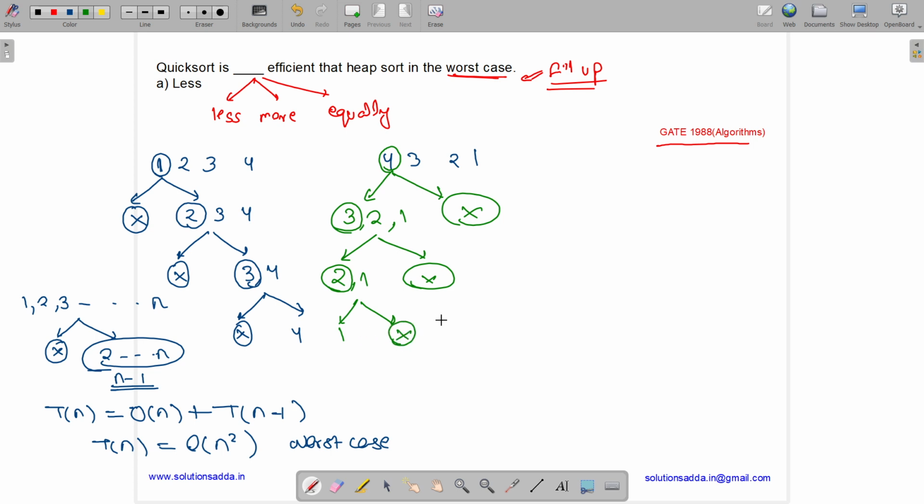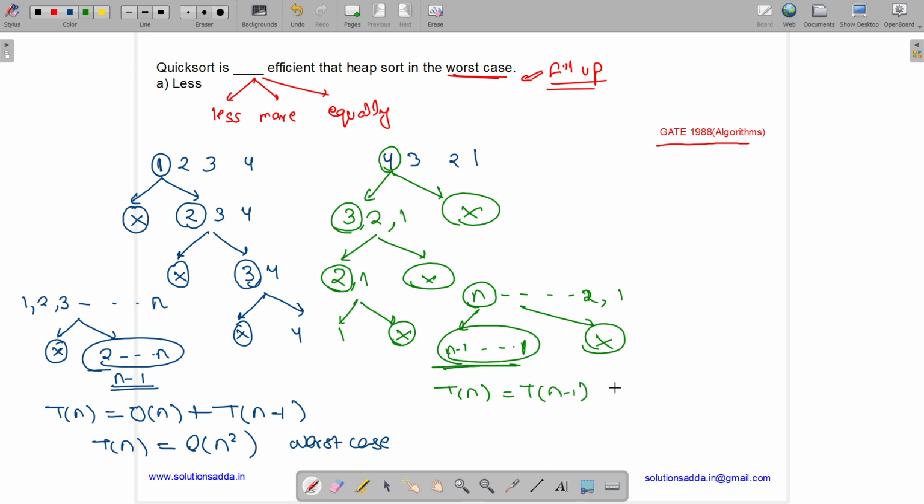So if we have items from n to 1, then n is taken as pivot, and all the items from n minus 1 to 1 will come on the left and nothing will go on the right. So the complexity would be T of n equals T of n minus 1 to solve the remaining n minus 1 items, plus order of n for partitioning. So the time complexity comes out to be order of n square in the same worst case.